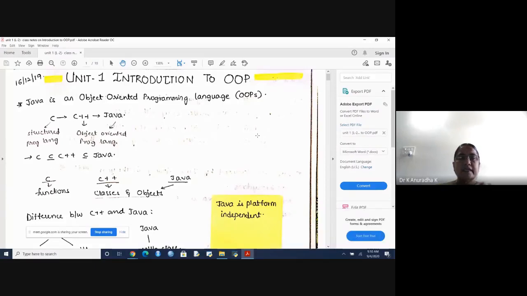Good morning all. In today's class, I want to give the overview of object-oriented programming languages. So here we have two object-oriented programming languages. They are C++ and Java. First we will see what is the meaning of object-oriented programming language. So here we know that Java is an object-oriented programming language.